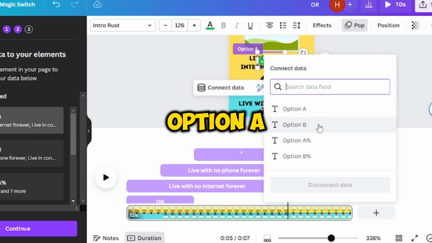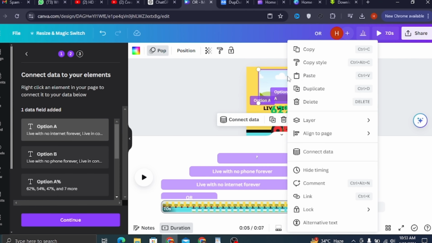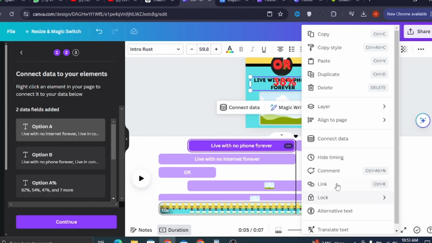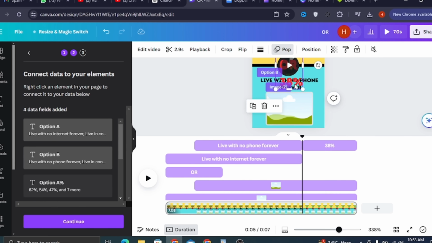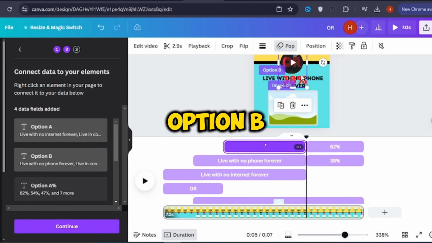Now copy option A and connect it with option A. For above the tablet, connect it with image 1. Connect option A text with option A. Connect below the tablet with image 2. Connect option A percentage with option A percentage and option B percentage with option B percentage.